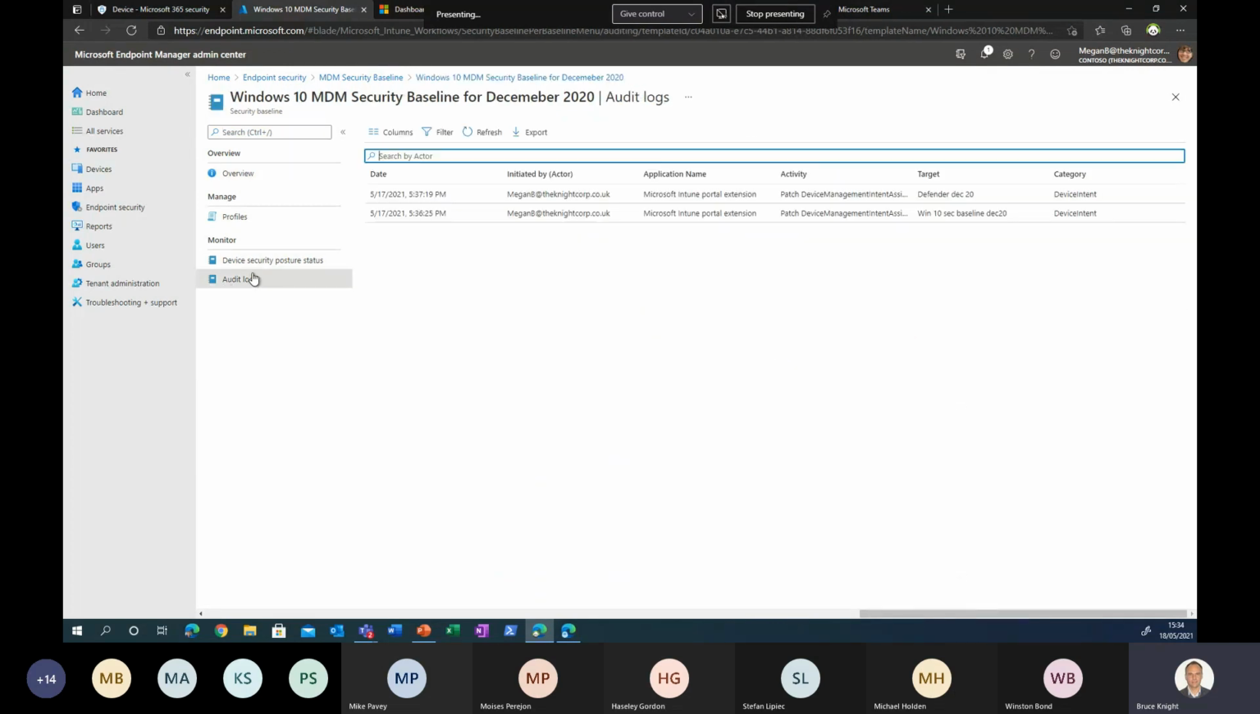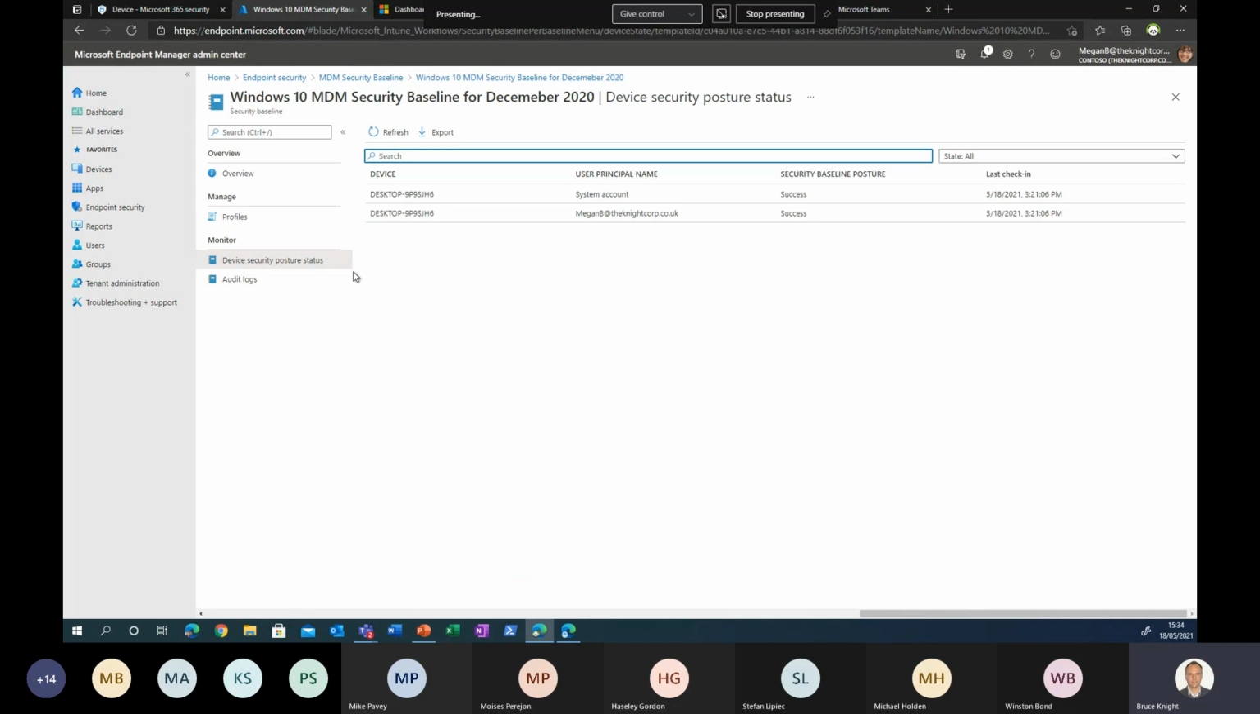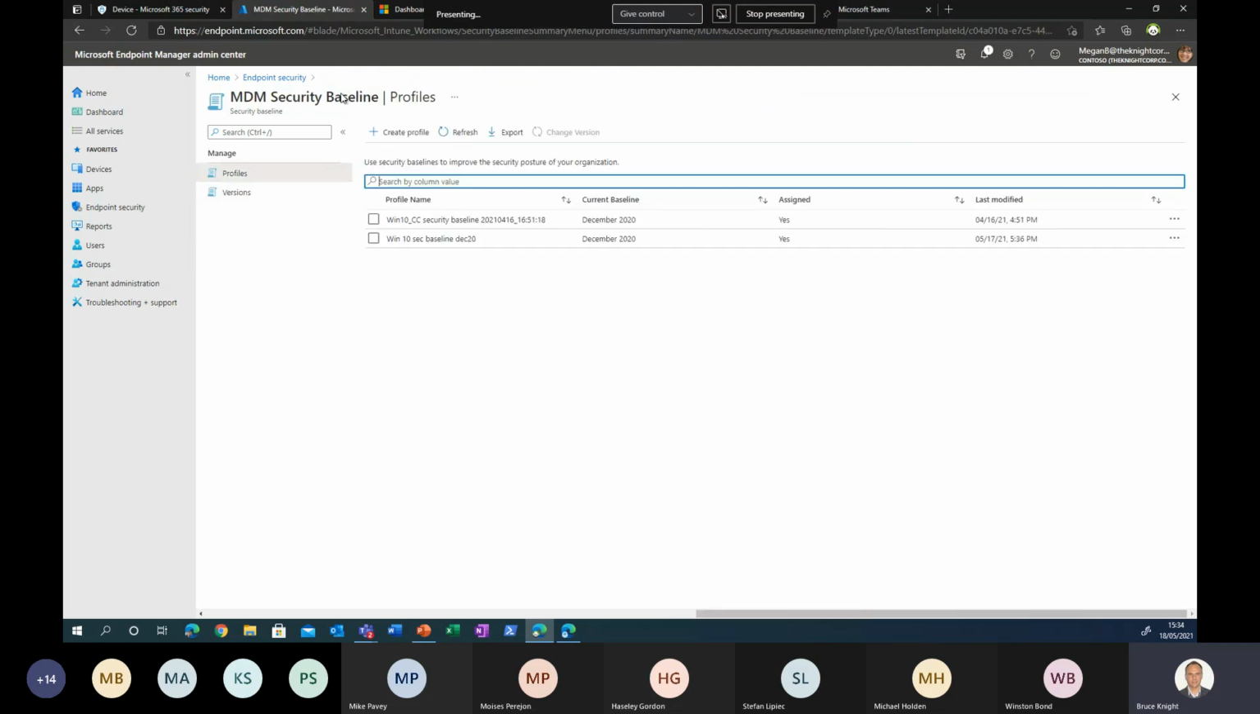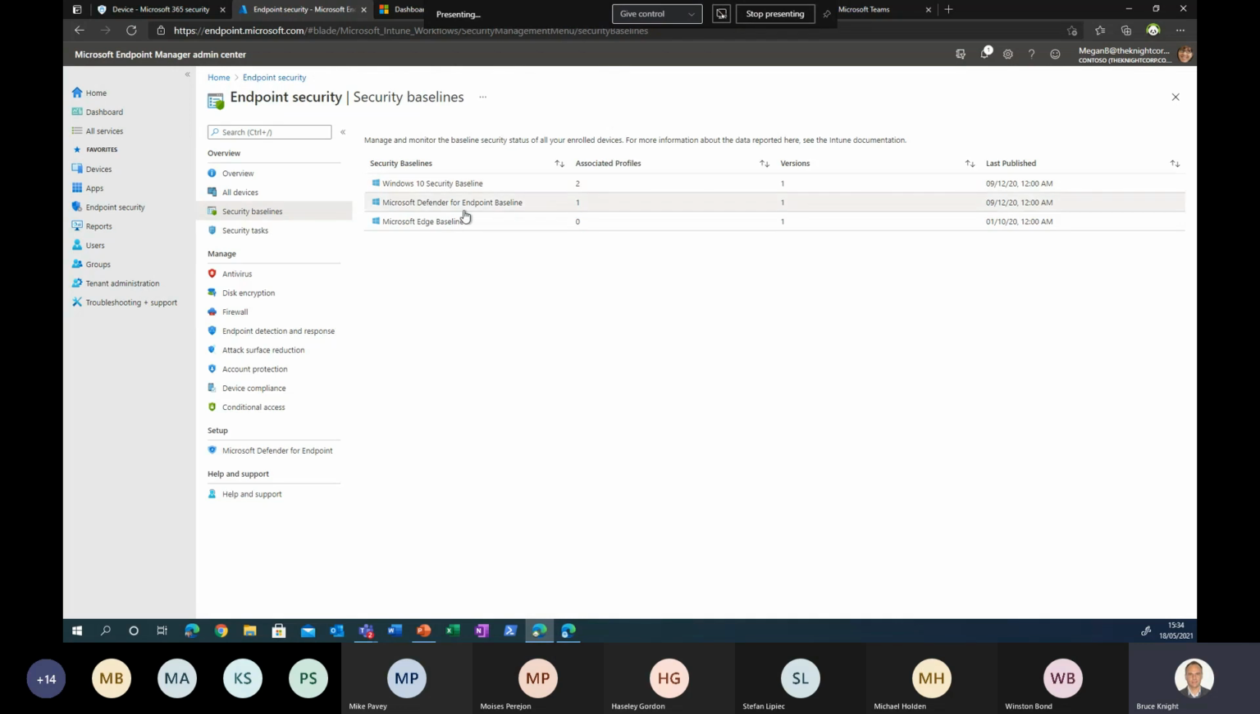But I can also check out the audit logs and security posture status to get a bit more information once I roll out these security baselines through this feature. So there's 2 that you have. There's the security baseline, which is the typical things you want to set up. But if you do use Defender for Endpoint, you might want to use the security baseline plus add on the Defender for Endpoint baseline as well.